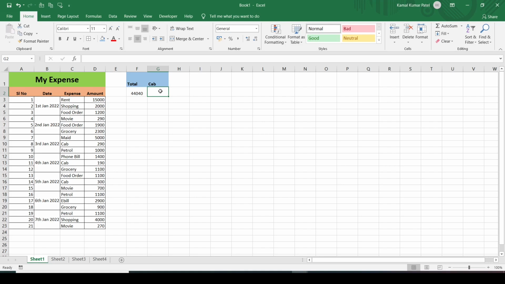The next function we'll see is SUMIF. SUMIF is not a normal sum, it is with some condition. So let me type equal to and type SUMIF. You can see the function is SUMIF here. SUMIF means it will make a sum of numbers with some condition.